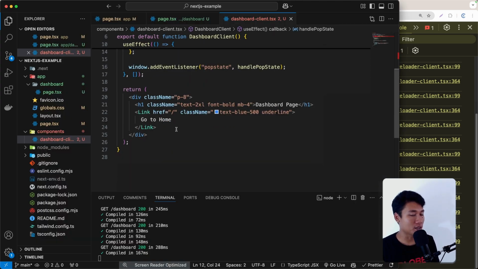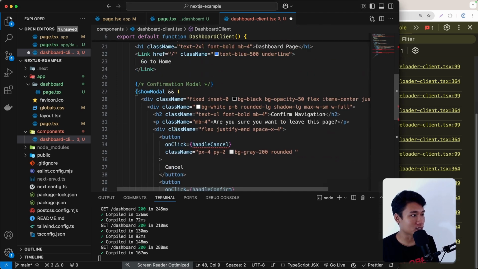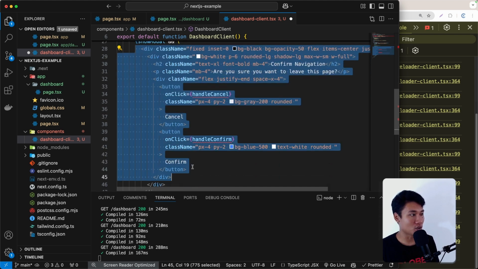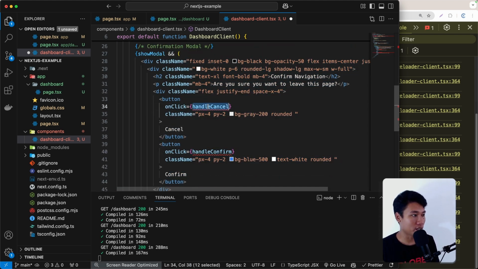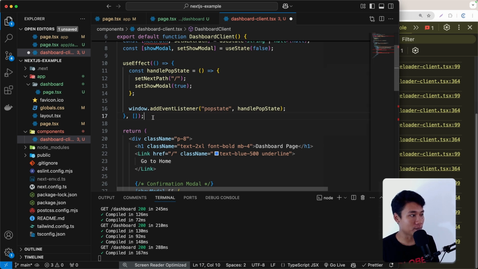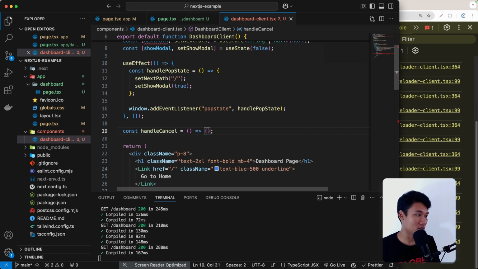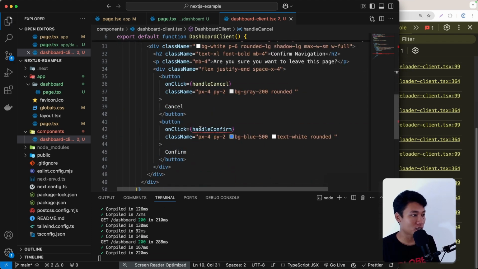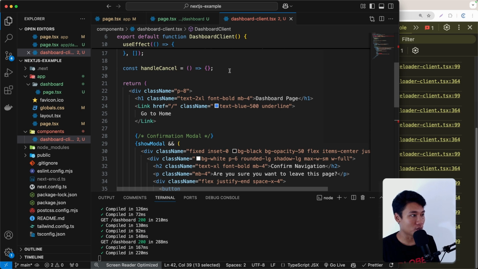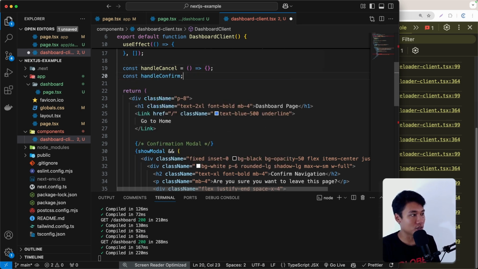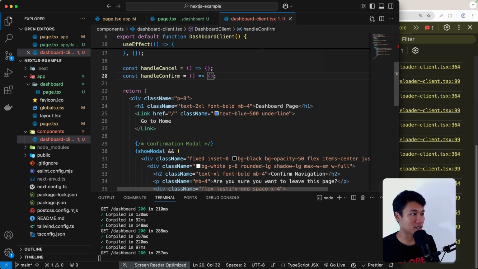Okay, so let's create the modal. I just want to copy and paste a really simple modal like this. As you can see, if show modal is true, it's going to show all these components right here. For the handle cancel, I'm going to create an empty function for now. Let's say const handleCancel equals an empty arrow function. And then handle confirm also, let's do that in here. Const handleConfirm equals an empty arrow function, just like this, right?